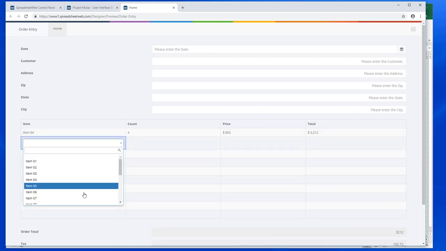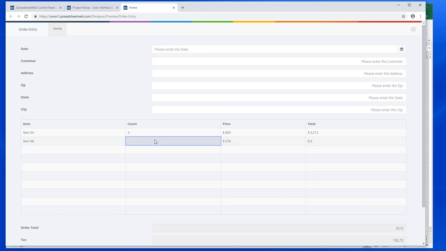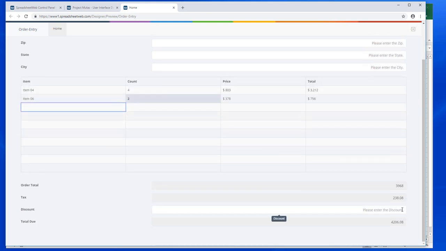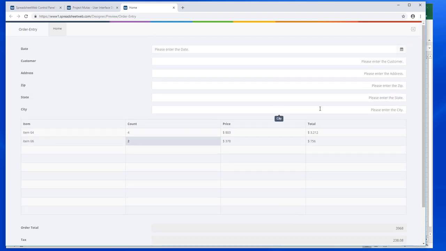Let's add another one. Item 6 to count. Okay, calculations are done. I can apply a discount of, let's say, $100. Okay, perfect. Everything is working as expected. Now, this is the user interface.